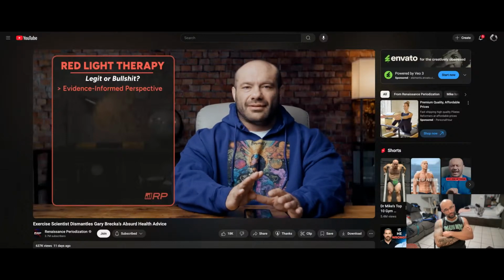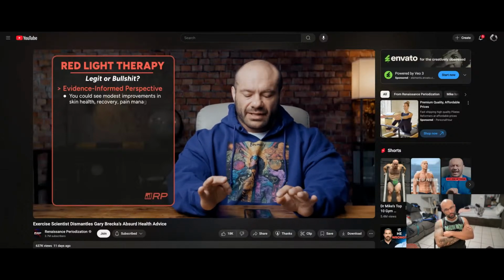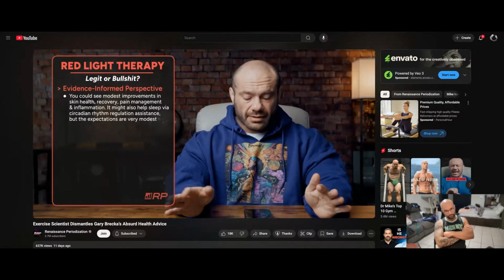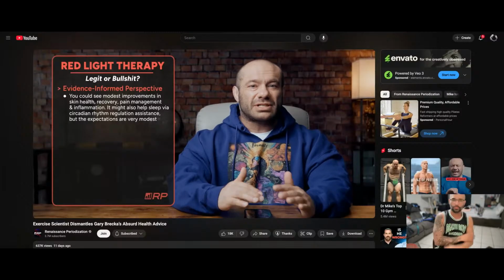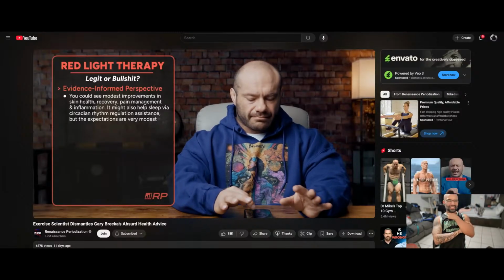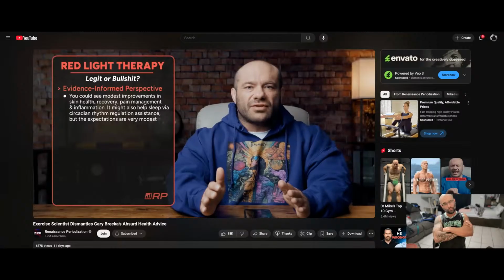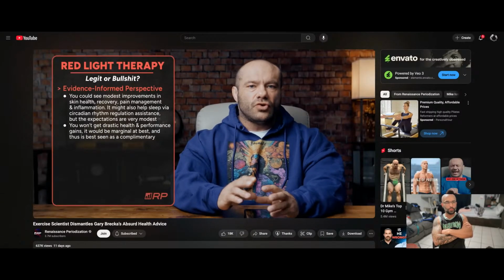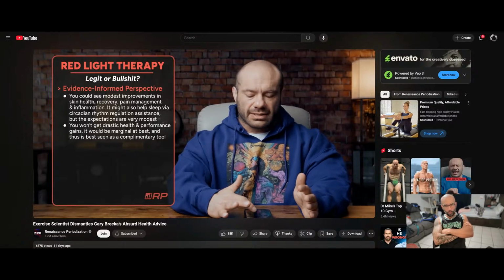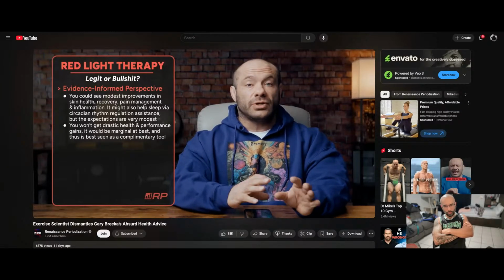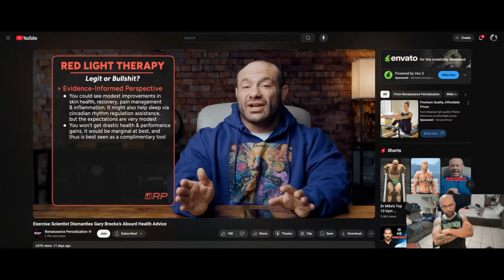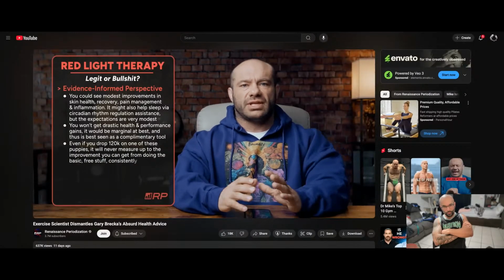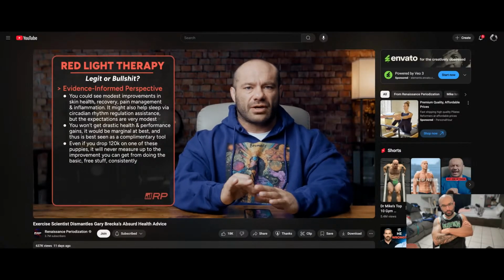There are some potential modest improvements that you can find in skin health, recovery, pain management, and inflammation. There could be a potential for better sleep regulation through circadian rhythm assistance, maybe. But the expectations are very modest, and you're not going to get drastic health and performance gains. You might get some marginal improvements in some of these other qualities. It's best seen as a complementary tool if you're already doing all the right stuff and you have $120,000 to piss away. And it will never come up to the magnitude of effect that you see with reducing stress, improving sleep, eating better, and so on down the line.